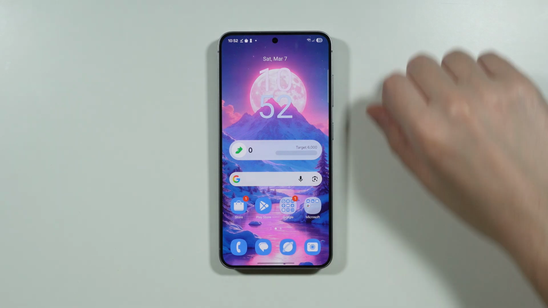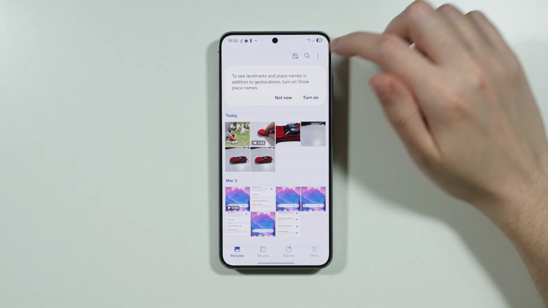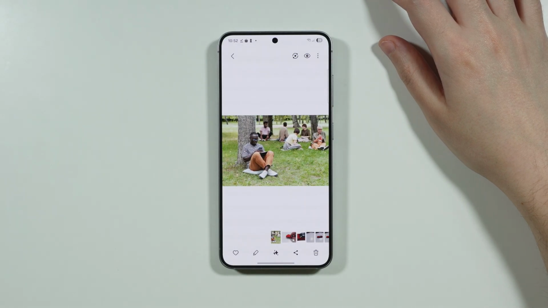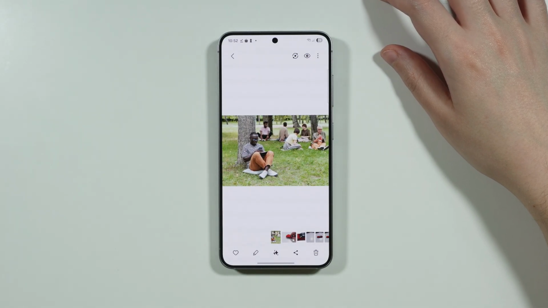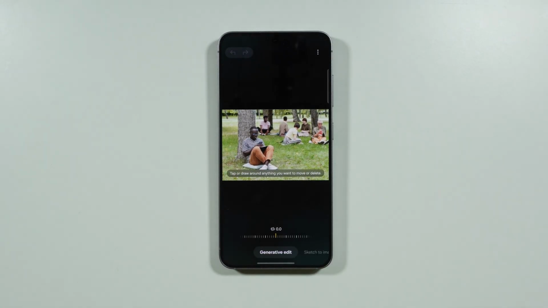In order to remove people from photos on the Samsung Galaxy S26, you can open the gallery, and then we're gonna choose the photo that we want to edit. And if you just want to remove people, then you can try to use these stars that we have at the bottom of the screen in order to immediately open the AI editing tool.